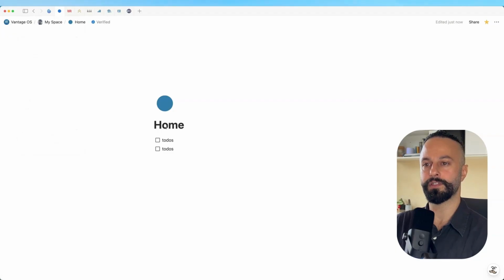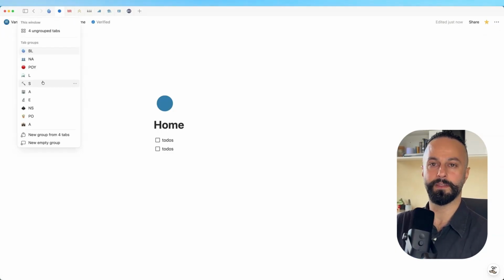Another thing is there's no hotkey currently where you can just skip to different spaces. It'd be kind of nice if Command 1 or Control 1 would open this one, Command 2 would open this one. Hopefully that's going to come in the future, but right now you have to go and click and jump around manually.